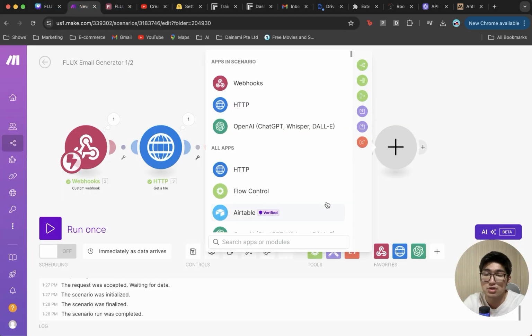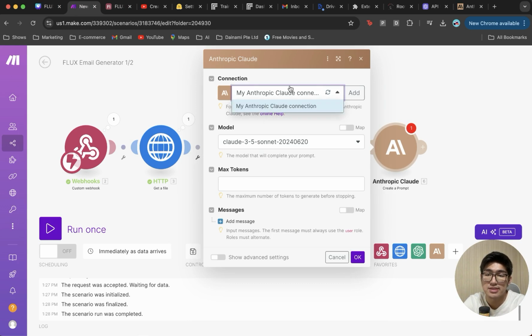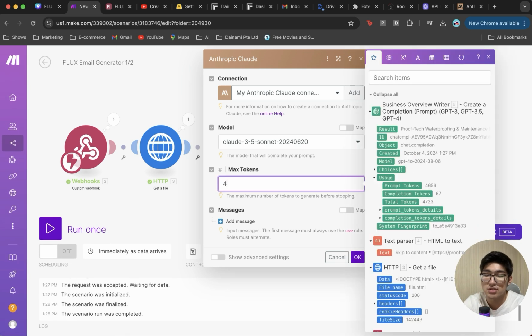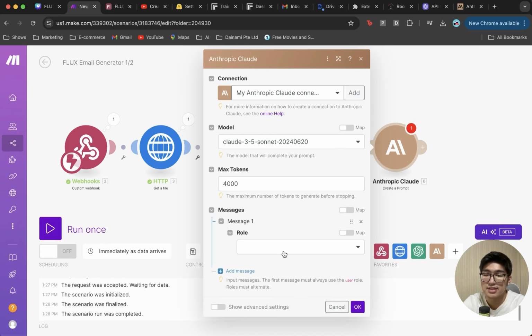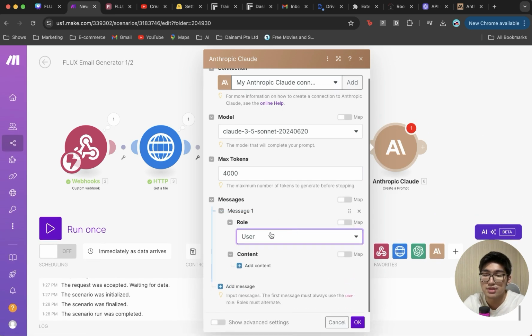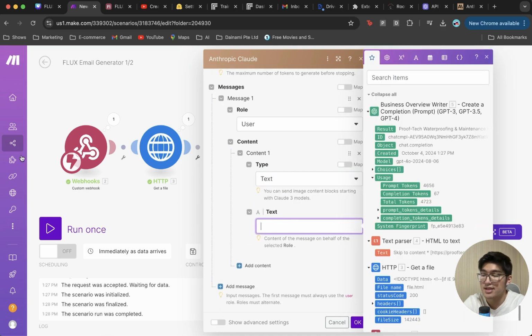And how we're going to do so is we're going to search for Claude, and click create a prompt, and make sure this front part is connected to your API. Once this is done, we're just going to set the max token to 4,000 first. And we're going to give it a prompt. So we're going to add message, click role, user, add in the content, and the type will be text. And here we're going to add in the prompt.